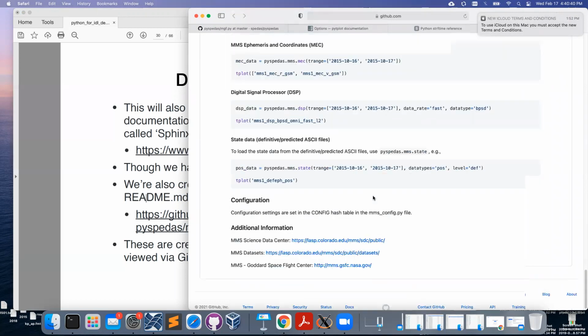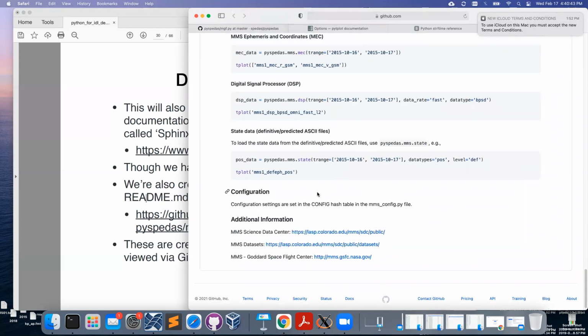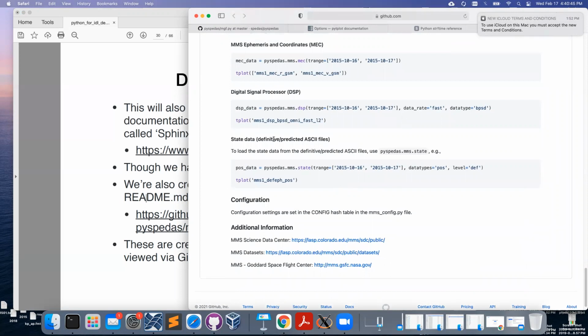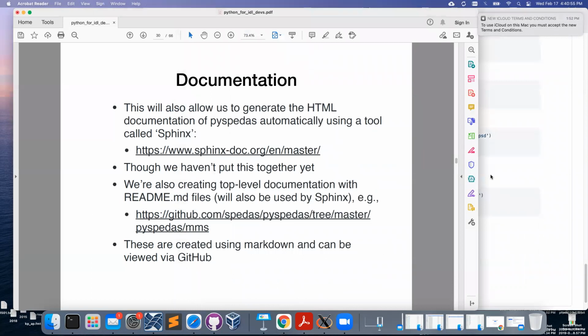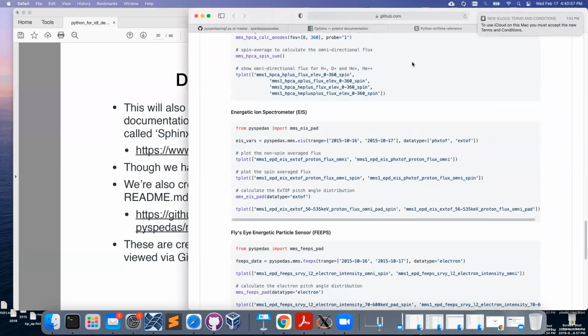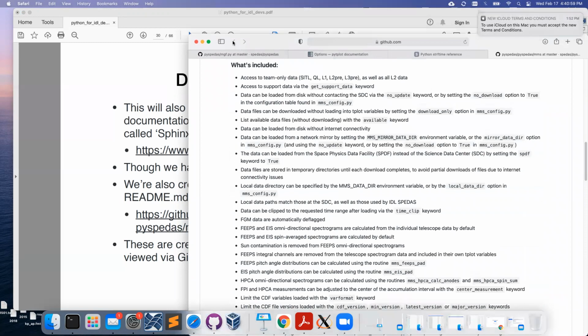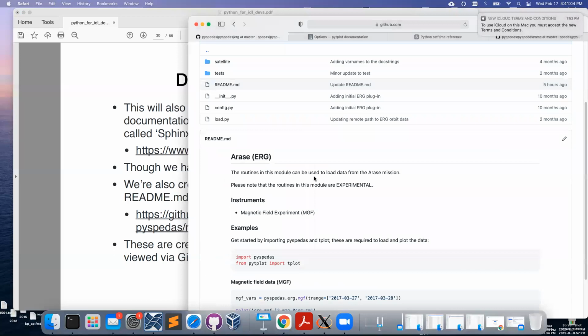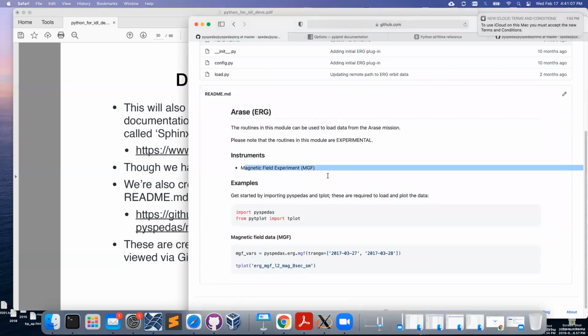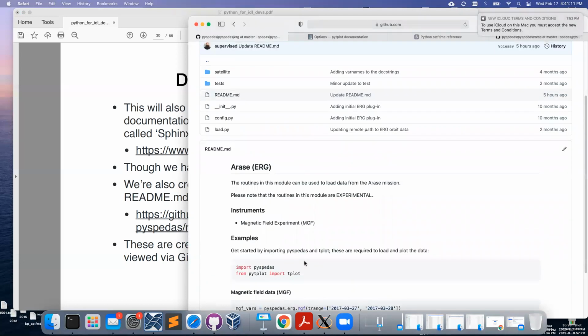And I imagine we should really have, I need to update this to include acknowledgements as well as a few other things. But yeah, I just wanted to show this as an example of a README file. It's actually populated. I think the current one for ERG is kind of lacking. It really just has the magnetic field experiment listed and an MGF example. But so we're gonna have to update this to list the other instruments.